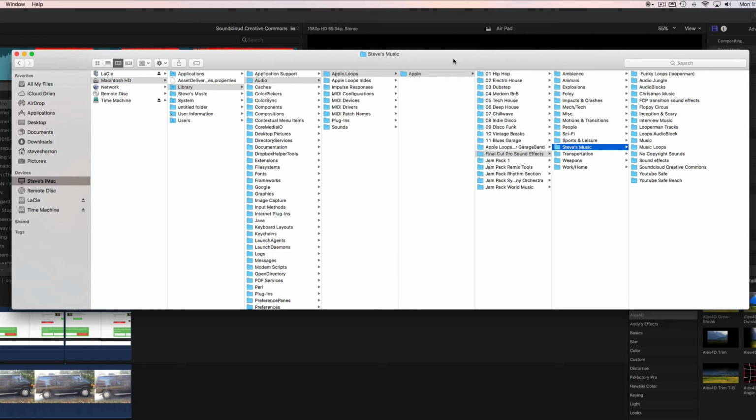I've got it laid out here for you. All you have to do is go to your Macintosh HD, click Library, click Audio, Apple Loops, Apple, Final Cut Pro Sound Effects, and then what you're going to see here is Ambience, Animals, Explosions, Foley, etc. Now, if you scroll down right here, what I have highlighted is a folder that I made. You're not going to see that initially.